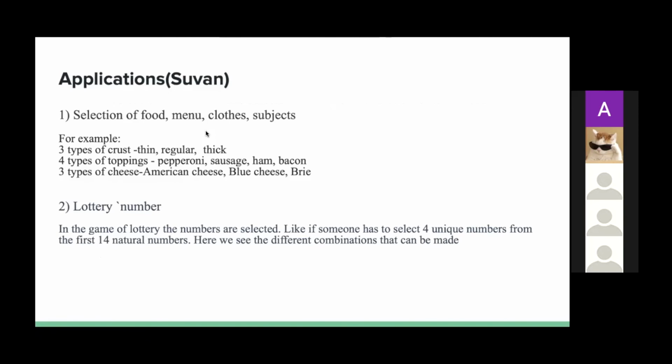So I'll be speaking about the applications of combination. The first one is selection of food, menu, clothes, subjects. Some examples are 3 types of crust, which can be thin, regular, or thick; 4 types of toppings, which can be pepperoni, sausage, ham, bacon; and 3 types of cheese, which can be American cheese, blue cheese, and brie.